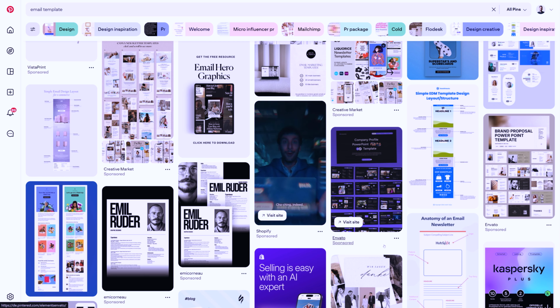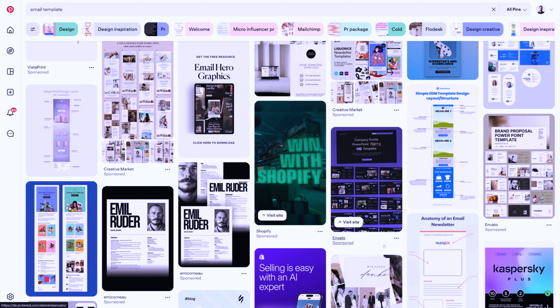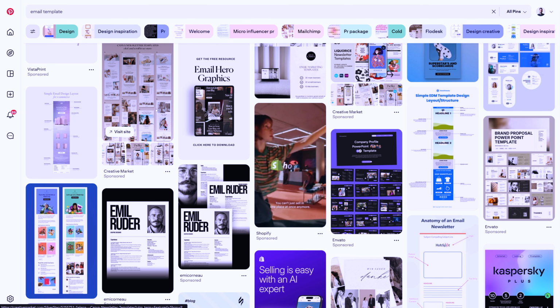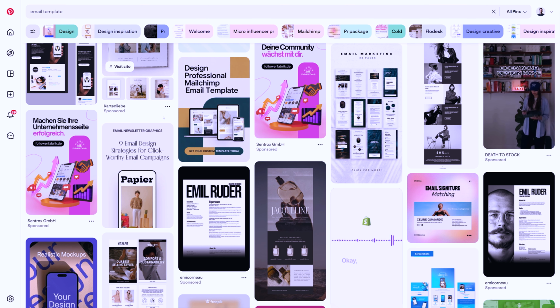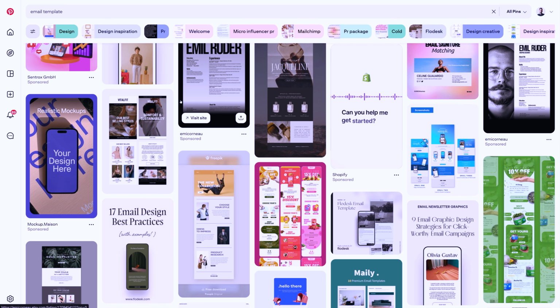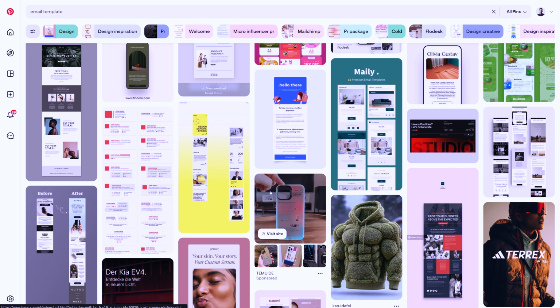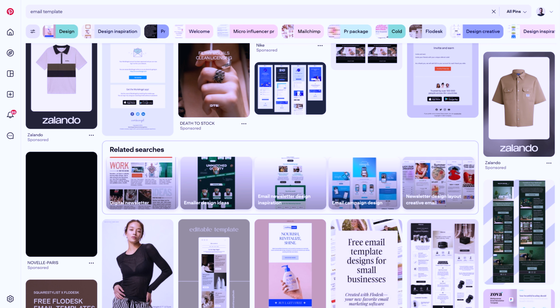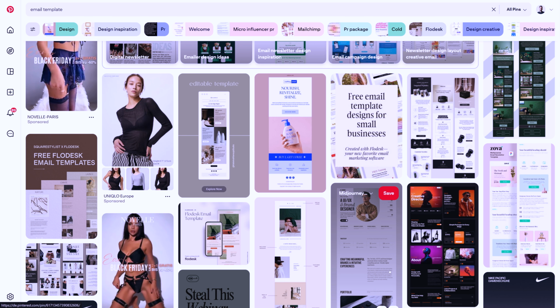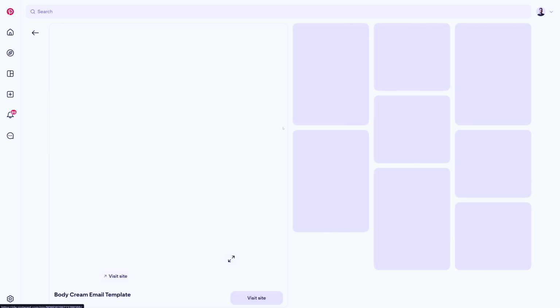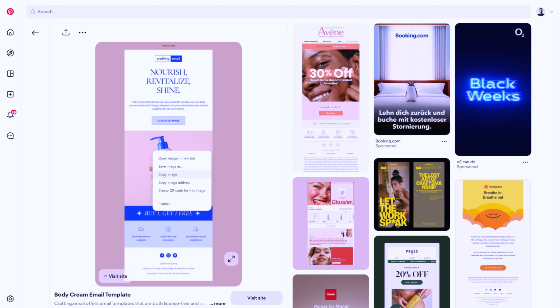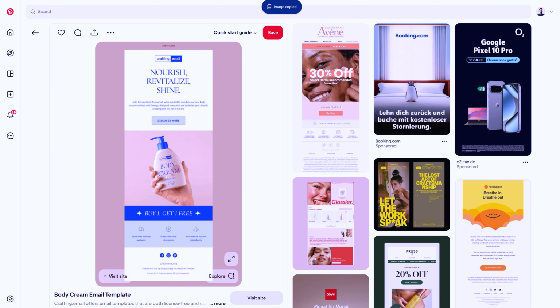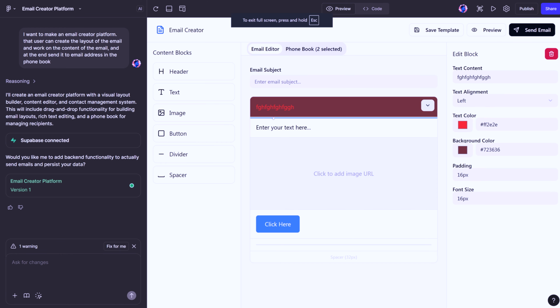So for starting, I came to Pinterest and searched for email template. Here you can find a lot of inspirational materials which will help you to create your email template. I just scroll down a little bit and try to find something that might be helpful for me. I don't want to be really picky at this point. So I'm going to pick this one. I'm going to copy the image here directly. Now come back to Figma Make.